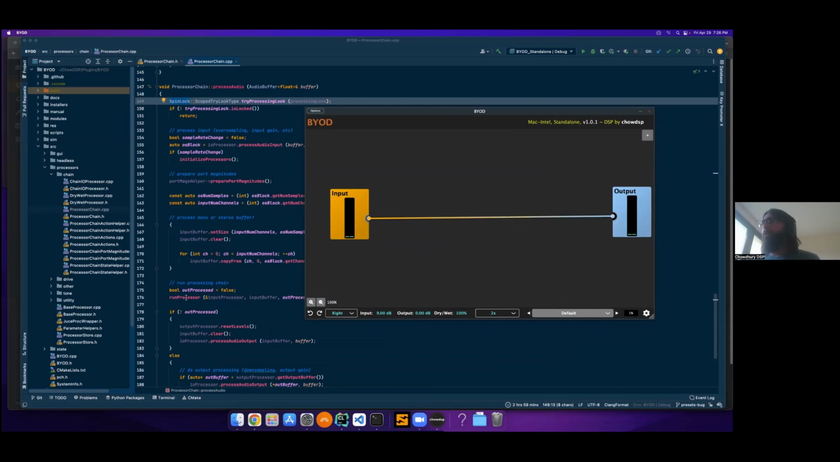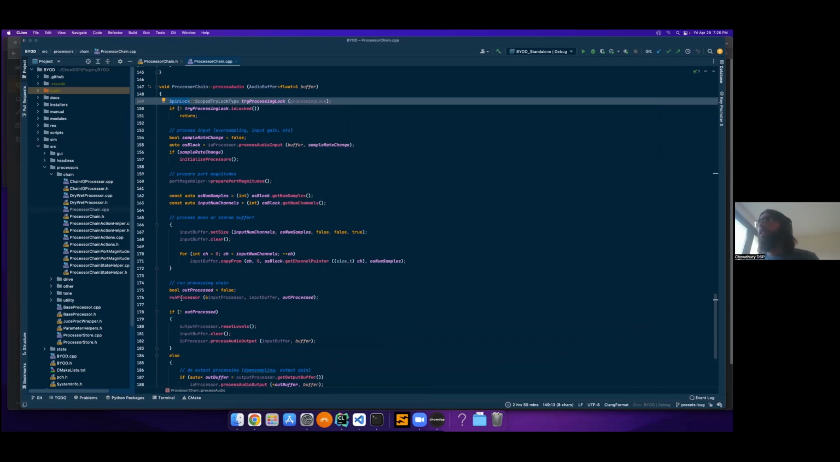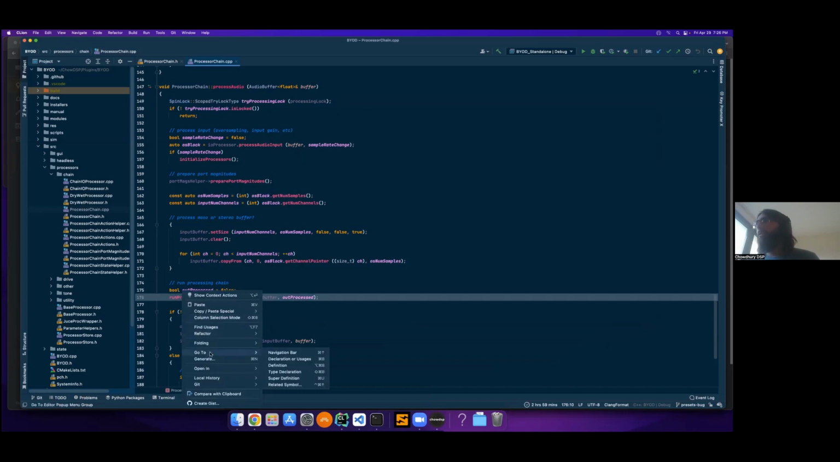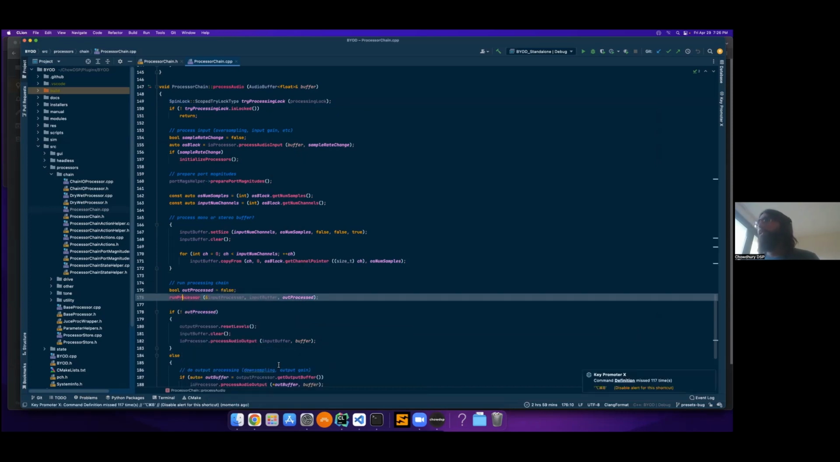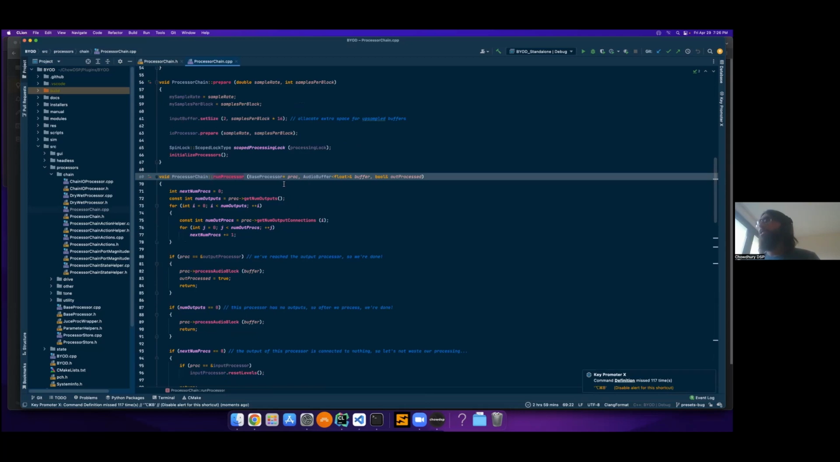When you call run processor, it will start from the input processor and then continue processing audio until it either reaches the output processor or until there's no next processor. And the way that works is through this recursive situation here.